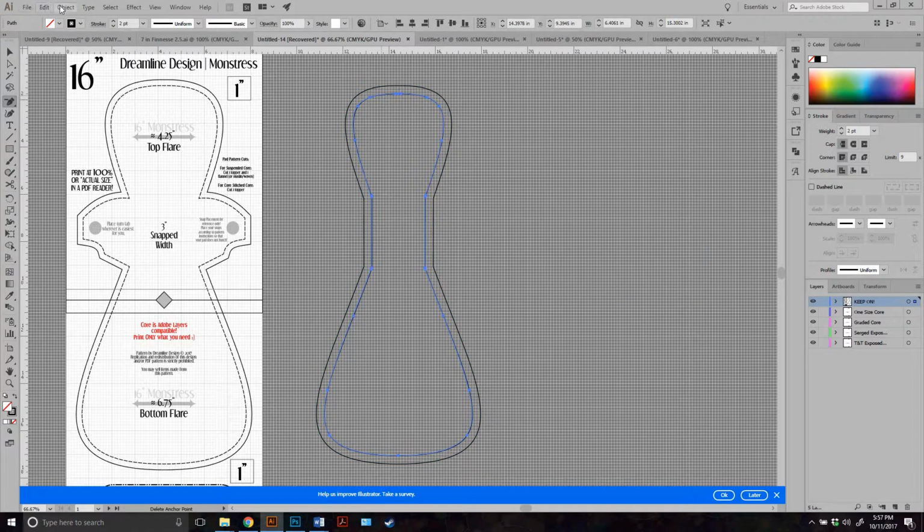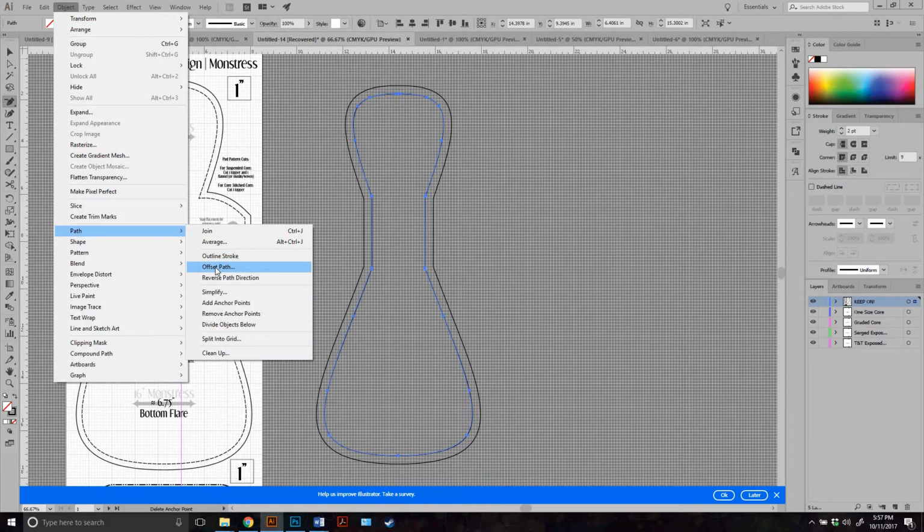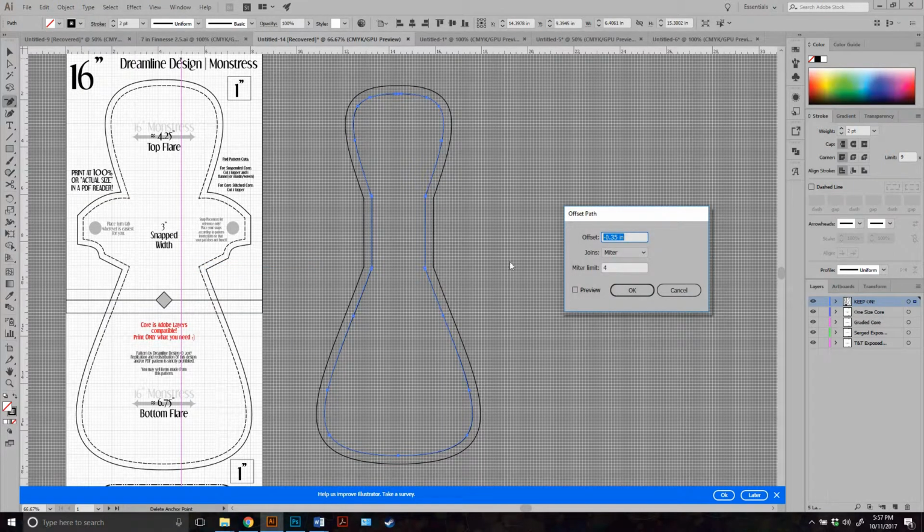Now I'm going to go up here again. Now that this one is selected, I'm going to go Object, Path, Offset Path, and I'm going to do another 0.35. You guys, calm down, baby. I'm trying to make a video. Sorry, guys. I'm going to go another negative 0.35.